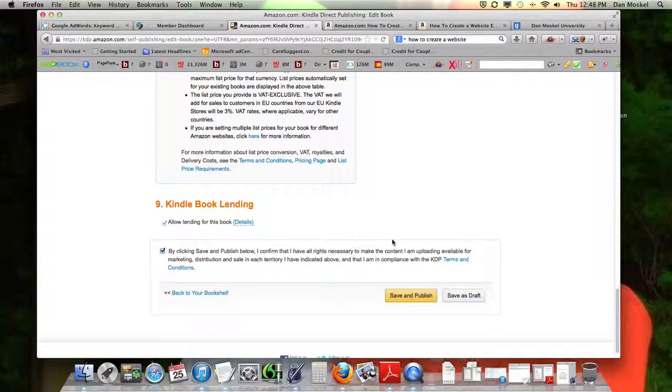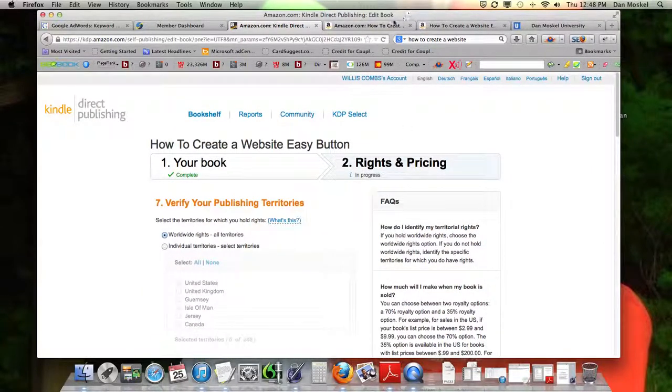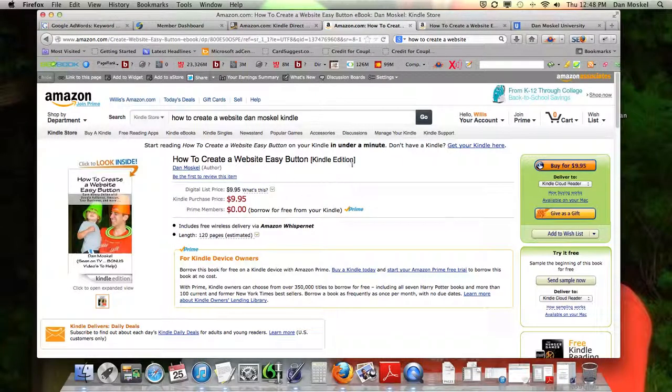So, like I said, it takes 12 to 48 hours usually. It's typically not more than a night in my experience, and that's all you do. You click save and publish, and then typically the next day it'll be published and available just like this one is as the Kindle edition.